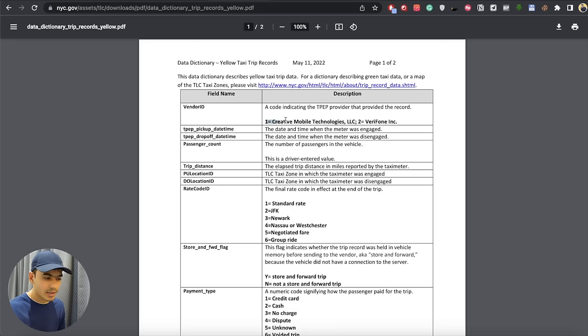So we have two vendors, Creative Mobile Technologies and VeriFone. Then we have the pickup date time and the drop date time. Just by reading the name, we can understand what this column means. So we have the pickup date time, where the trip actually started, and then the drop date time. Then we have the passenger count. It's basically how many passengers were in the vehicle, and this is reported by the driver.